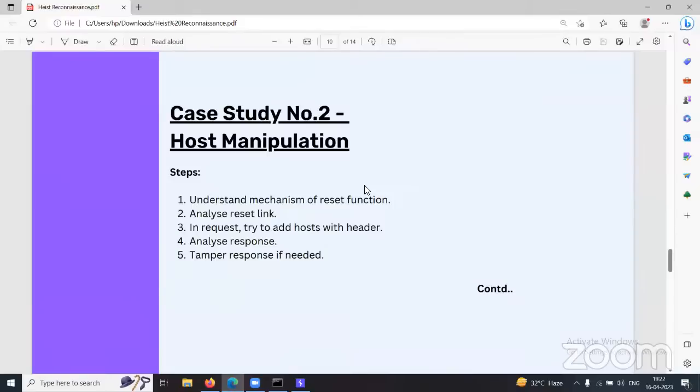Another case is host manipulation. This vulnerability lies in the reset password functionality as well. What you need to do is understand how the forgot password or reset password functionality works.